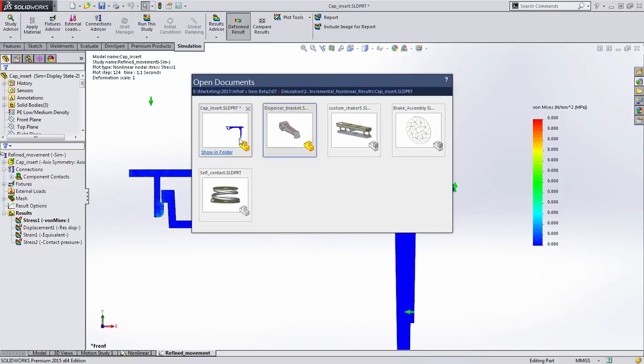So the main order is the critical ones to show are the nonlinear live results, the load case manager, and then the shell manager. The other two are optional.